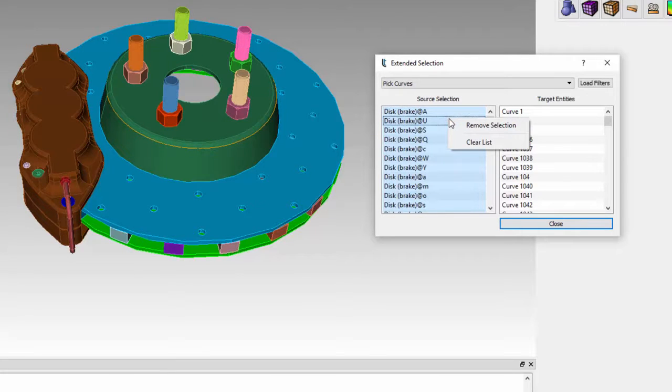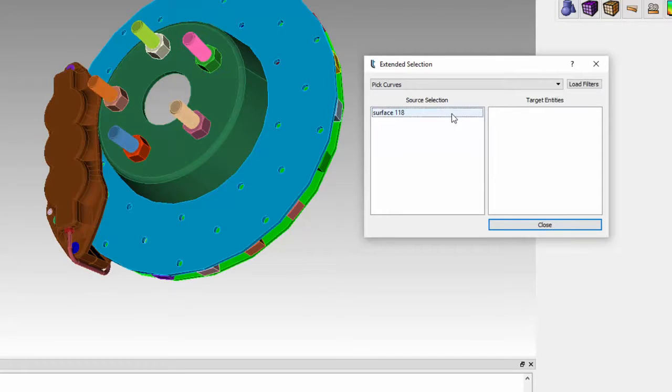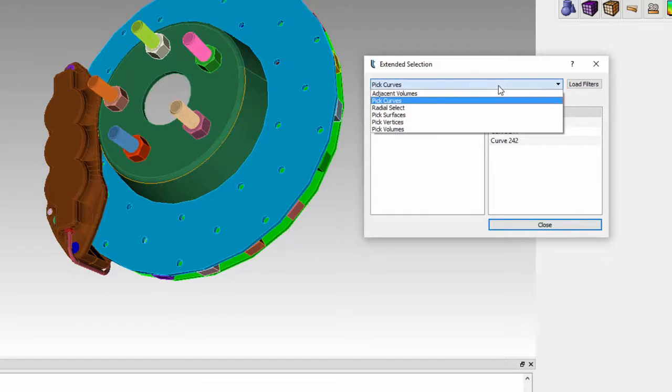And I can right click on the source selection side and say Remove Selection. As you can see, all of the selected entities in there were removed, and I'm left with just this one surface that I was interested in. And now I can go back into my filters and choose other things if I want.